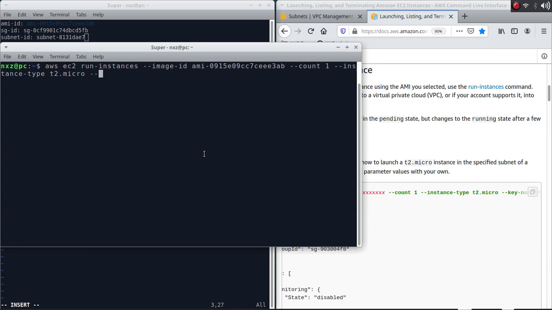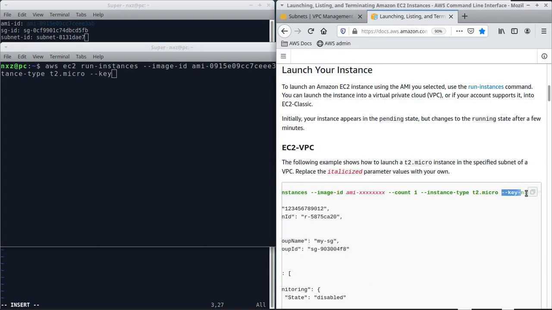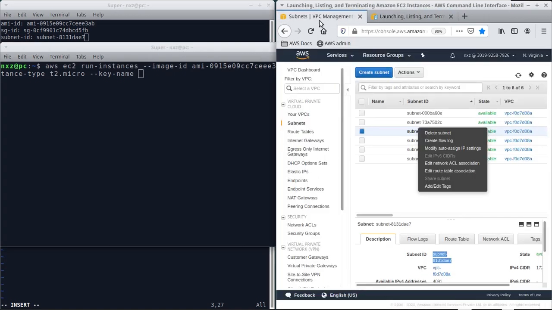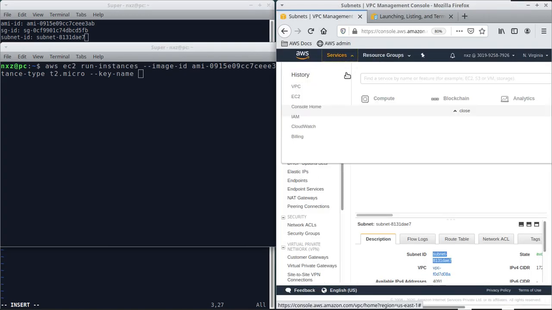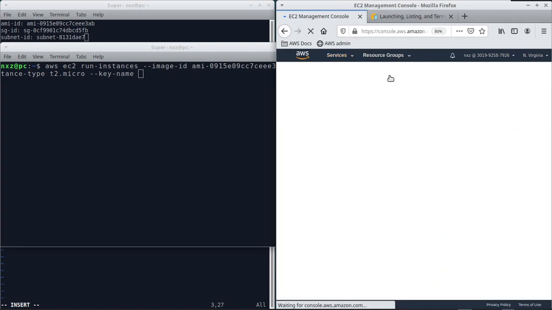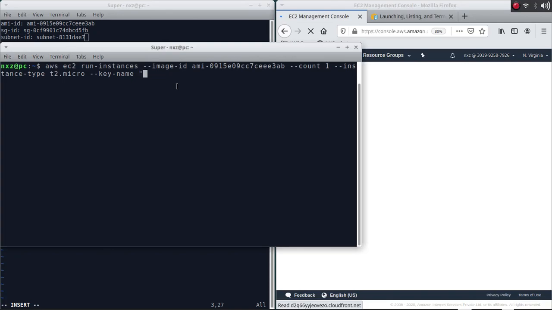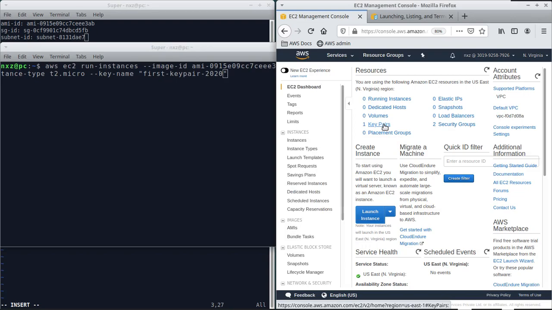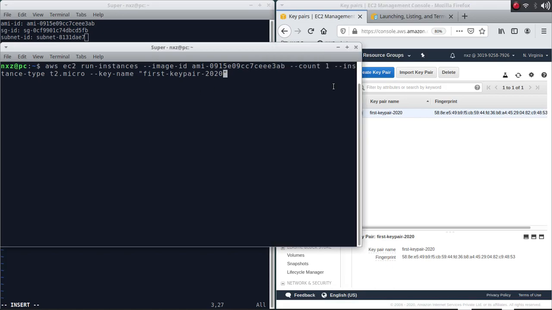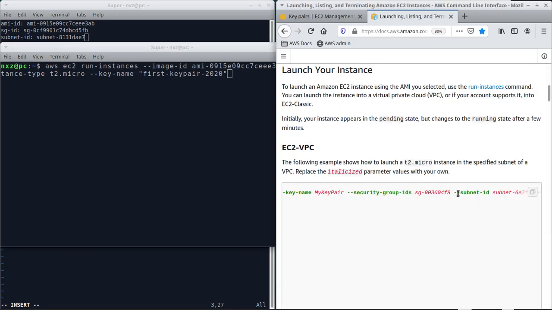space --key-name. If you see key name, right? So --key-name. My key name is, let me go and see there, AWS EC2, or we can also see that via command line. It was something like first key pair 2020, right? So maybe this is the name. Yeah, first key pair 2020. Okay, so we have given the key name.